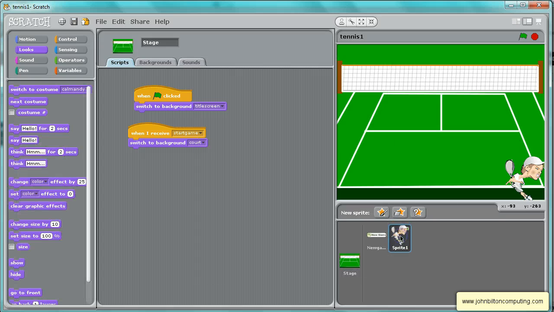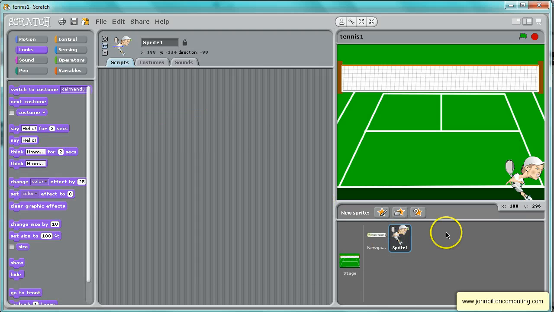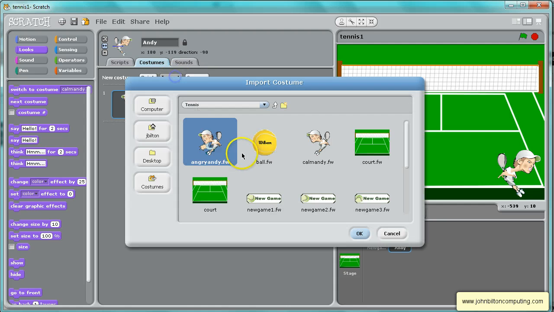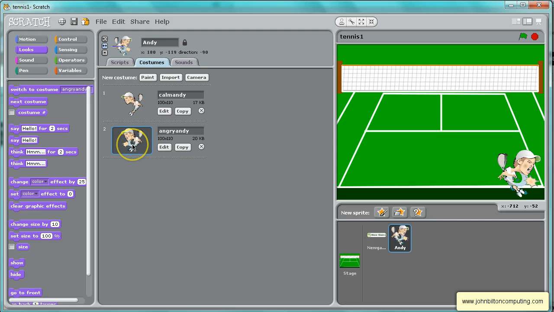Now here we've introduced this new sprite. So I've got a caricature there of Andy Murray, and we want Andy to move back and across the tennis court. So there's Andy, and I'll just call it Andy. And we've got two versions of Andy. So we've got Calm Andy, and I'll just import Angry Andy as well. So Angry Andy is the version who hits the ball. So we've got Calm Andy and Angry Andy.